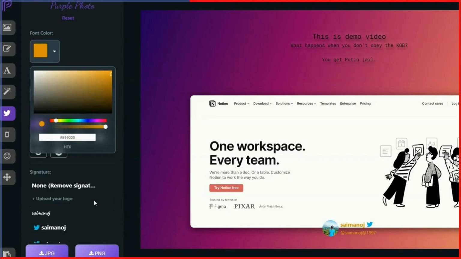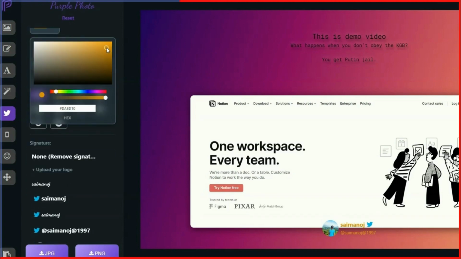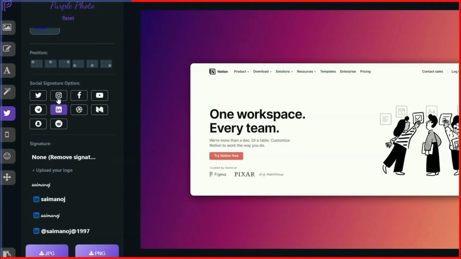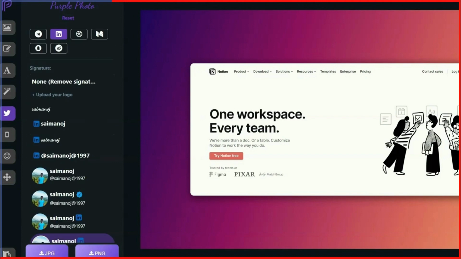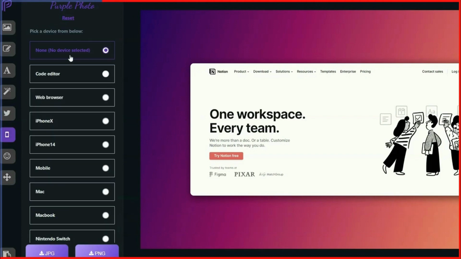And you can also change the color of the title, name and handle name. You can also change the color with the help of any hex code. You can copy a hex code from anywhere and paste it over here. It also works over here, guys. So guys, in this way you can add your social handles in the images.